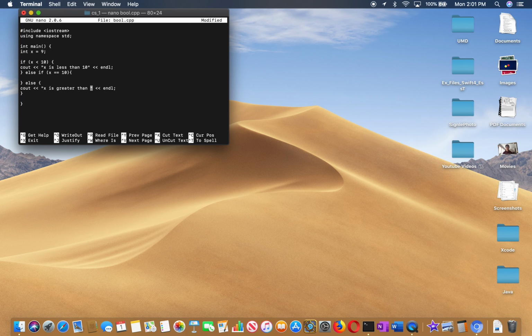This is called an else if condition. Else if conditions only can happen after an if condition and before an else condition. So if x is equal to 10, we can print out the fact that x is equal to 10.